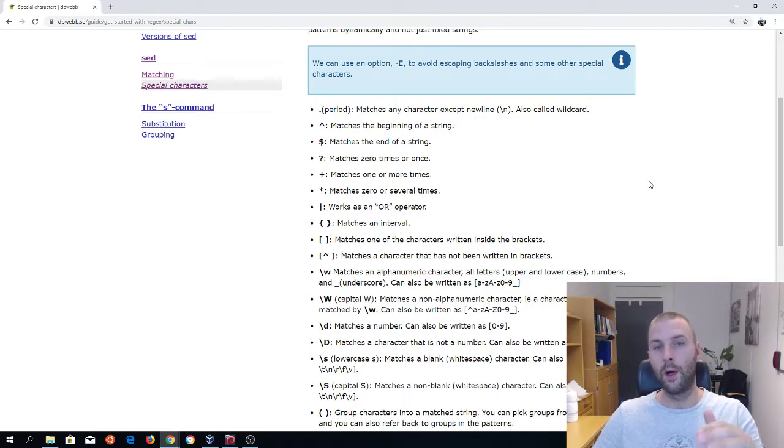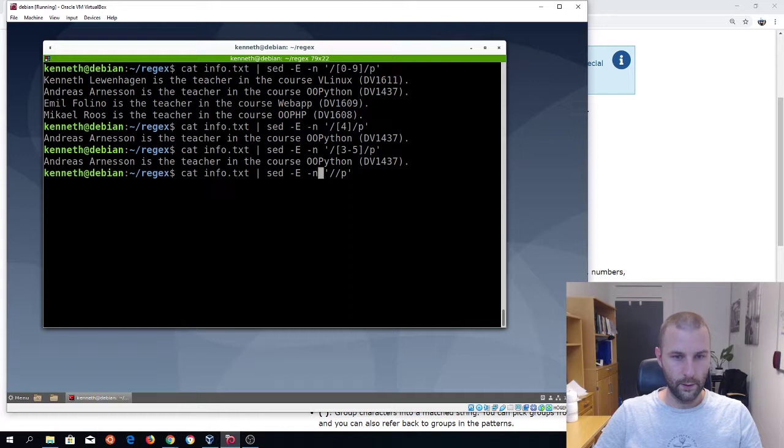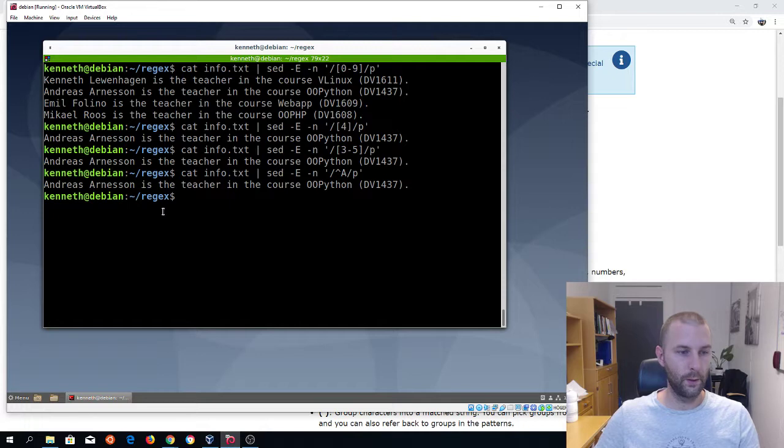I'm not gonna go through every one of these, but the most common are the caret sign, also called a caret. It matches the beginning of the string. So if you define that, then it has to start with this. Let's say I type a capital A. Then it has to start with an A, and it's the only one.